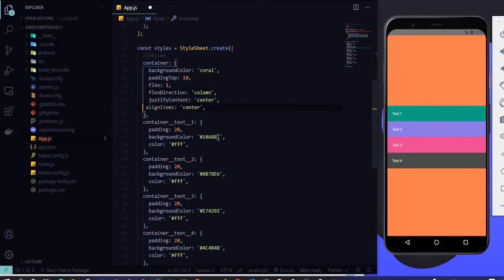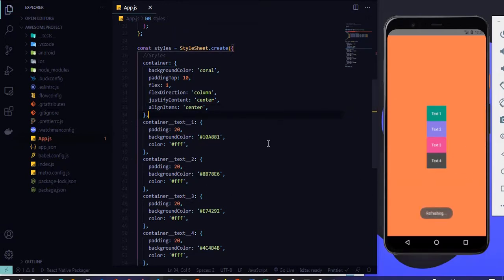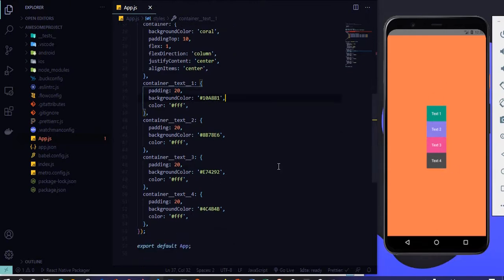Now one more thing I want to share with you is, let's say you want all the content, all the text boxes, you don't want each text to take the same space. Like here all the text boxes are using the same space, there's no difference between the spaces. You want something like this to take twice as much as this one, and you can achieve that.